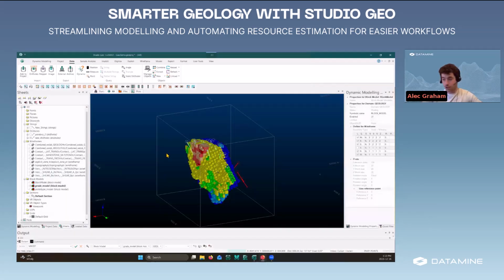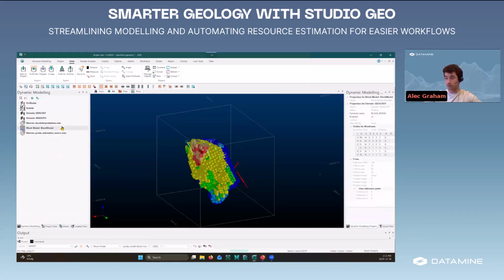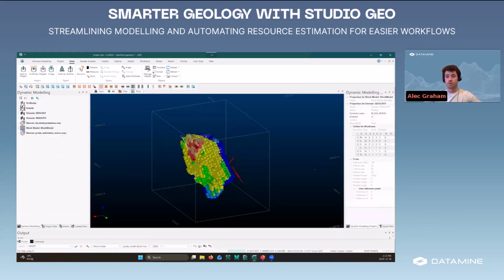So with that, I'll jump into the software and we can take a look at the dynamic modeling workflow live. The first thing that I'll touch on is you might recognize the interface. This software is built on our Studio Core platform, so a lot of our other softwares will look similar in terms of user interface.